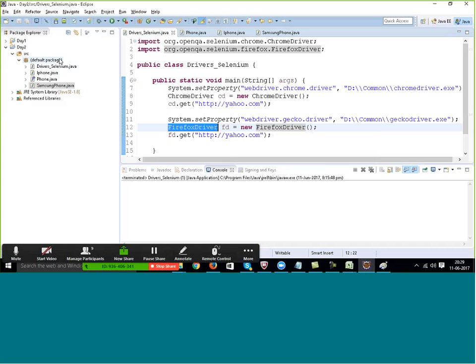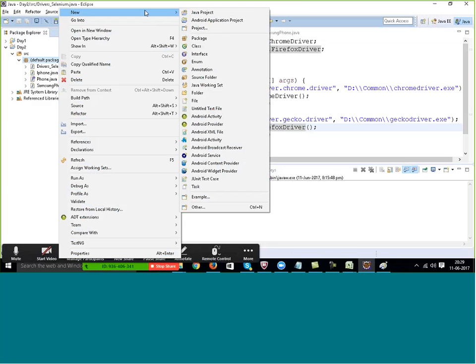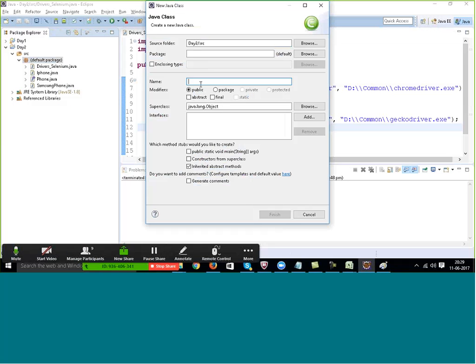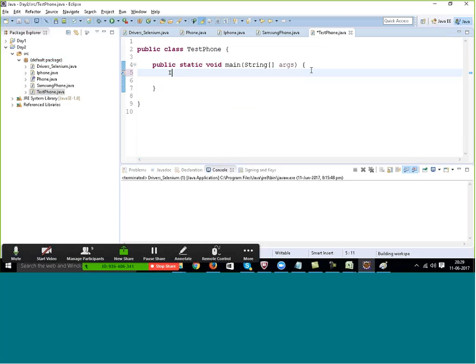Now, for example, if I make my code like this, I'll create a new class known as test phone. Whether I create the object of iPhone, if I write iPhone i equals new iPhone, I created the object of iPhone. With the iPhone object, I can access the call and the recharge functions.